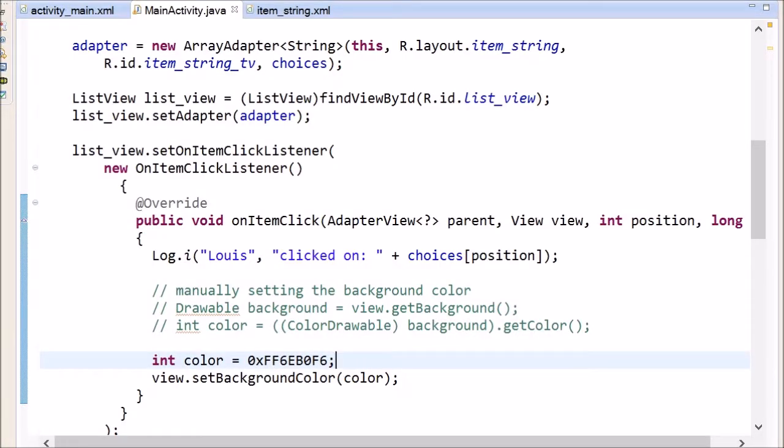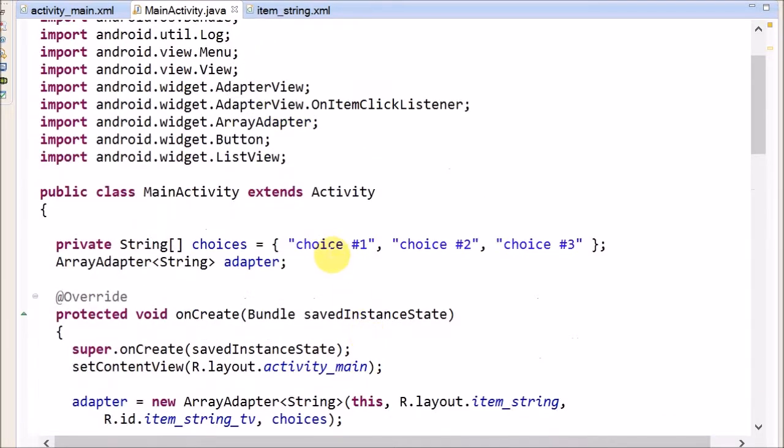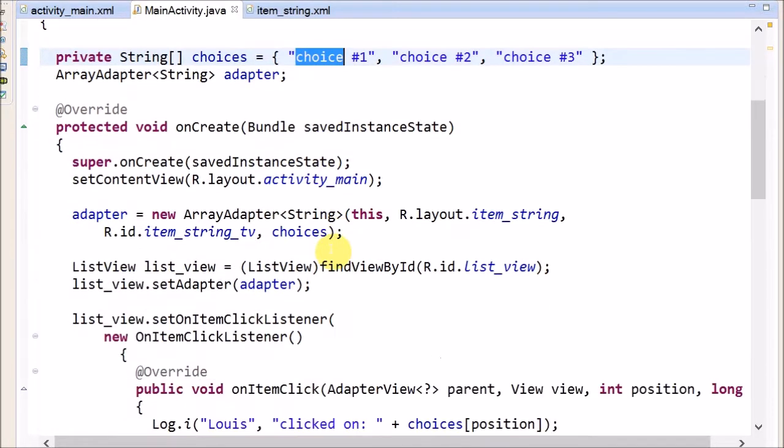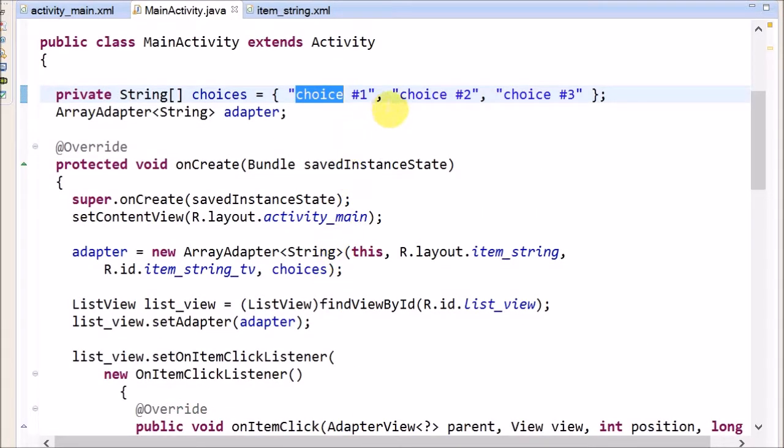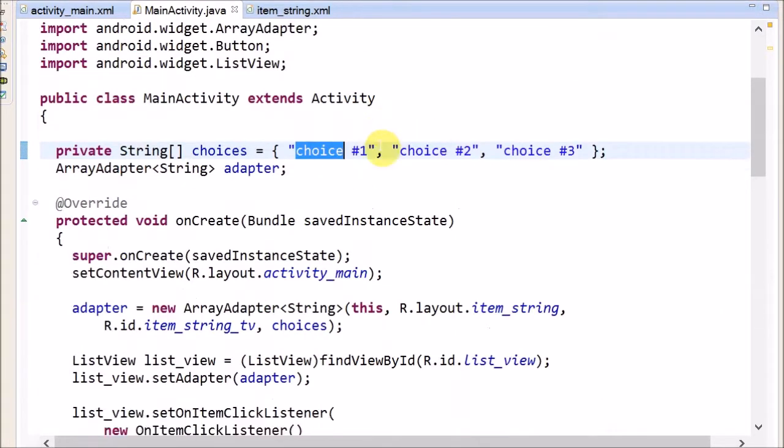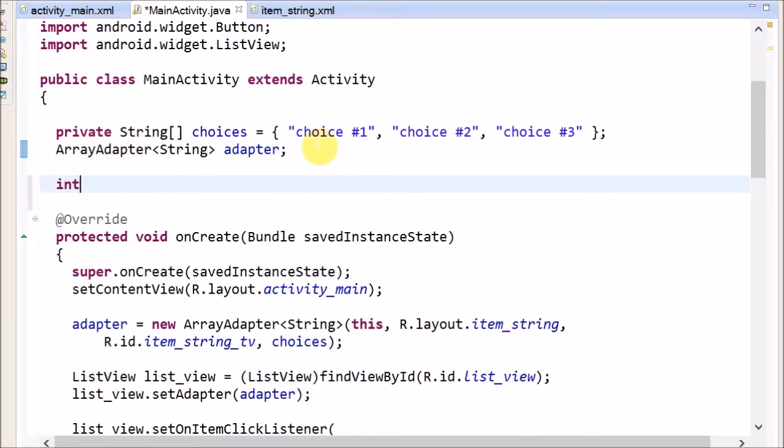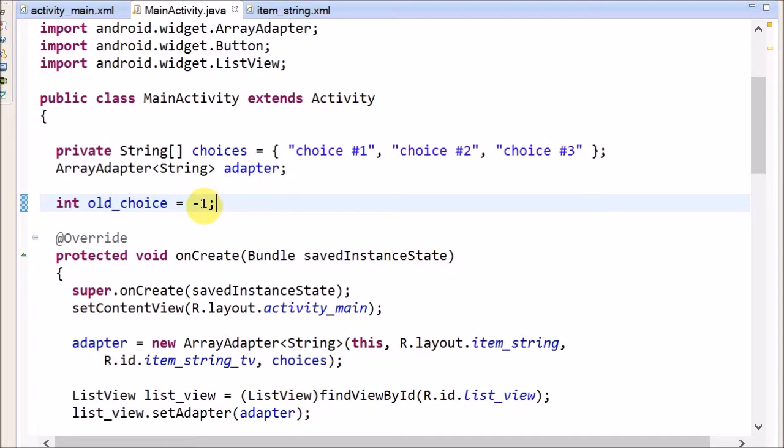So what you need to do is, when you select choice 1, right? If you want to implement just single select, when you click on choice 2, you need to put choice 1 back to white. You only want one choice being blue, right? So for example, I'll have a variable called old choice. If the old choice is 0, that means the previous choice is index 0.